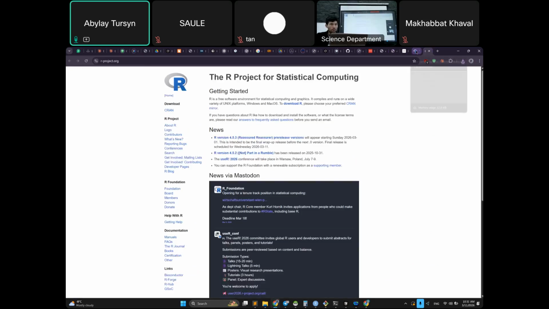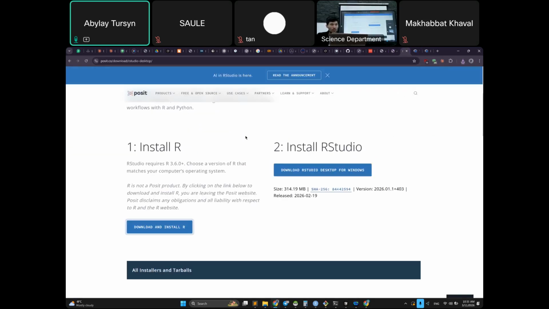Then here we also download the R Studio, which is bigger, like around 300 megabytes. And also, as you can see, this version was released on 19th of February, which means they update like monthly. So you are always welcome to update it, although you can stay on the version that works for you.